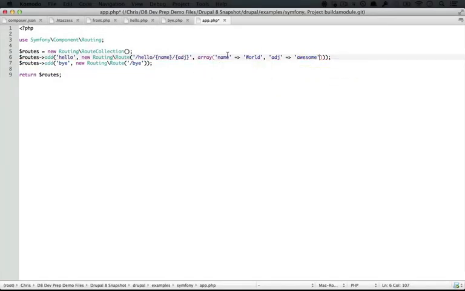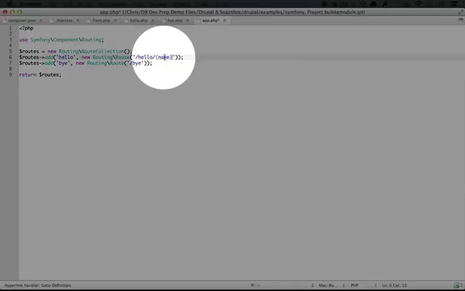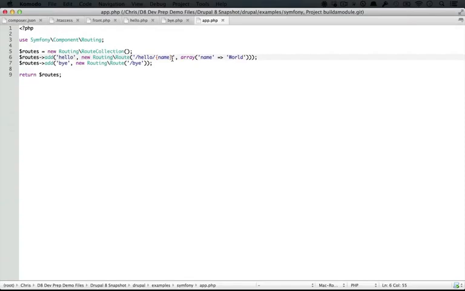is awesome. If we didn't supply a default here, let's say we removed this altogether, and we left just a single parameter here, this would mean that this would be required. And we'll play with this in a moment after we get this functional.